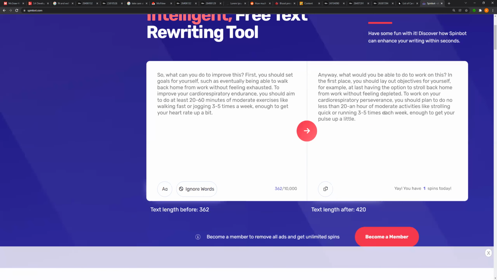Anyway, what would you be able to do to work on this? In the first place, you should lay out objectives for yourself. For example, at least having the option to stroll back home from work without feeling depleted. To work on your cardiorespiratory perseverance, you should plan to do no less than 20 an hour of moderate activities like strolling quick or running 3 to 5 times each week, enough to get your pulse up a little.